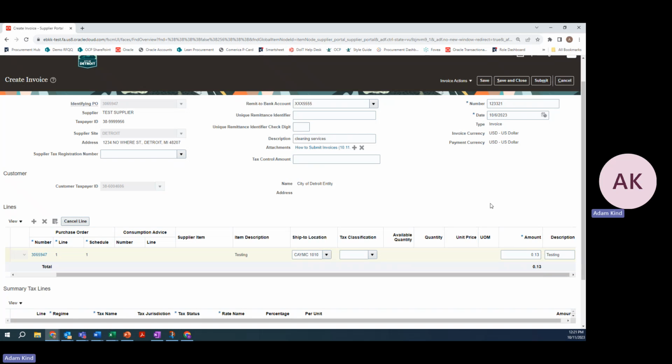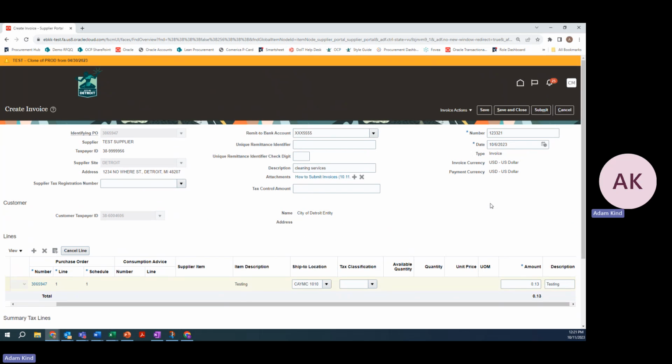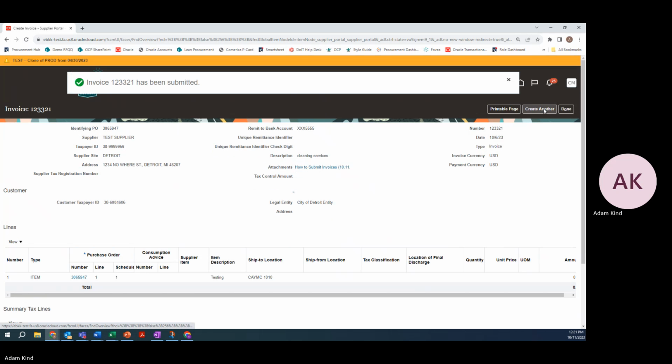Once this amount is correct, you are ready to submit your invoice. So just go up to the top right here and click submit. You'll get this white banner at the top that says your invoice has been submitted. And to exit this page, you'll just click the done button.